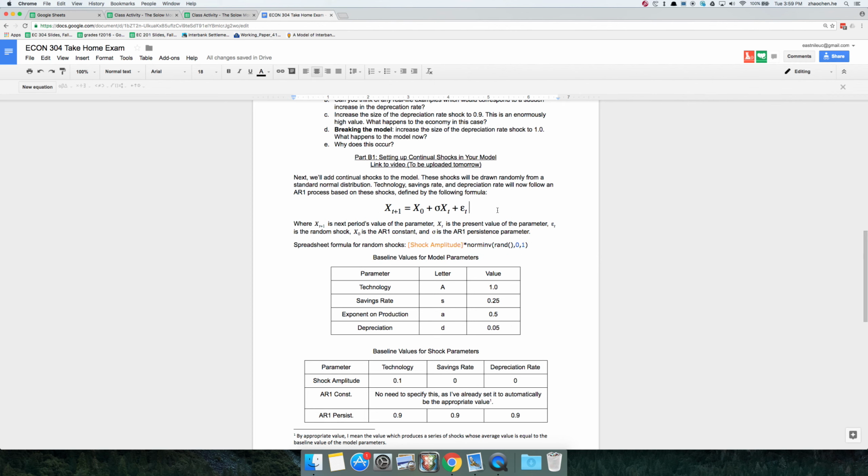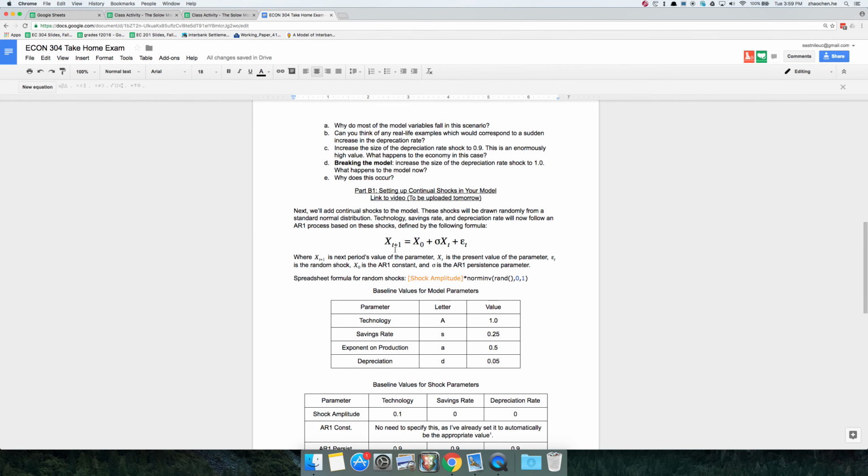You might be looking at this formula and saying, okay, this looks rather cryptic. Don't worry, it's not so bad. All I'm saying here is that technology in next period, in period t plus 1, is going to be equal to a certain fraction of its value this period. That's this term here, and this theta here, or this rho, is the fraction that we're going to inherit from the previous period.